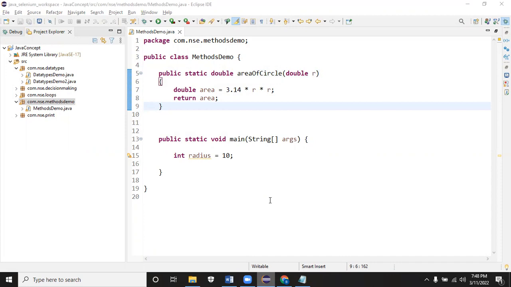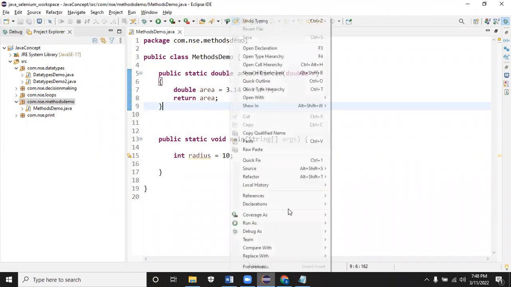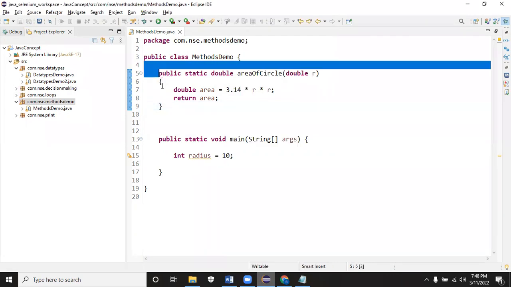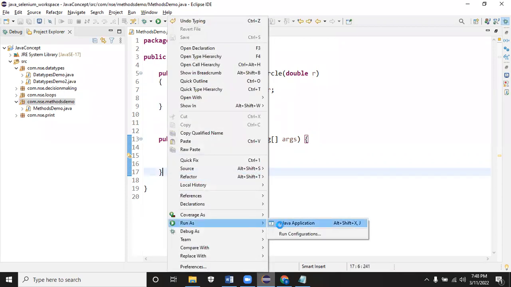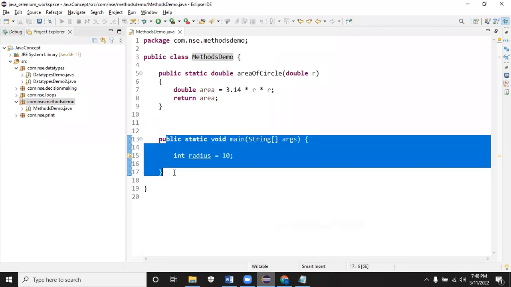Now, we have to make use of the created method. Right now, when I run the script, this method will not run. In this class, do we have a main method? It will check. If there is a main method, only that main method will be triggered. You can see this part gets triggered.